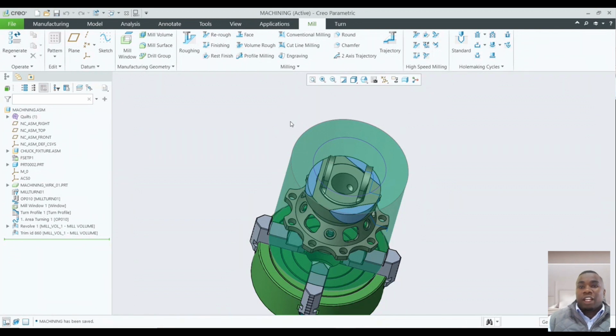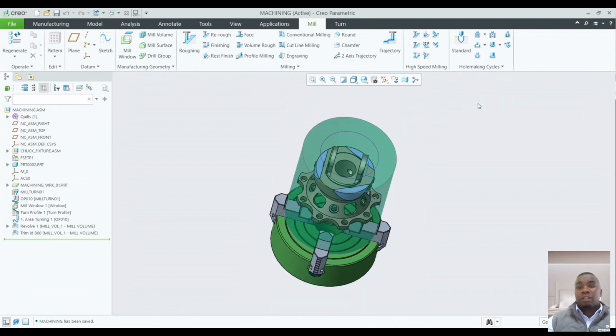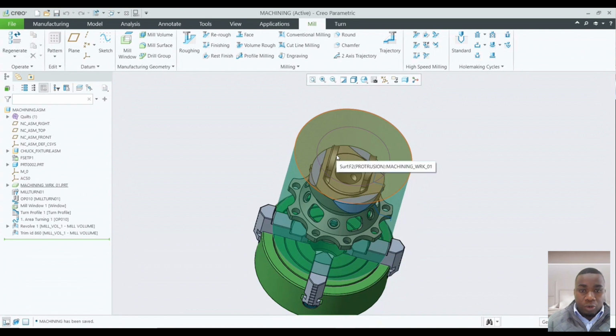If you opt to go for high-speed machining, this is the group for it, and it has a few of the other toolpaths, such as your trajectory, but not all of them. Both come standard with your hole making cycles, so I can do my spot drilling, I can do my peck drilling, accordingly, I can do all of those.